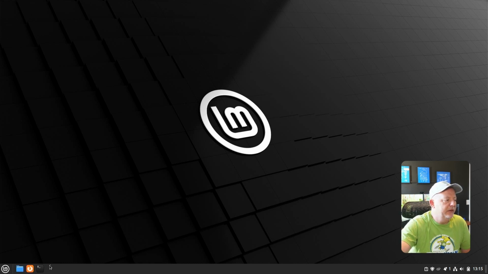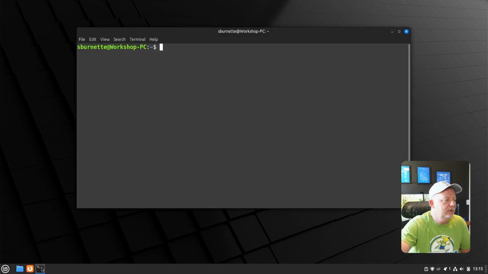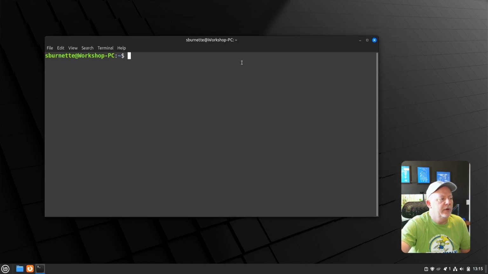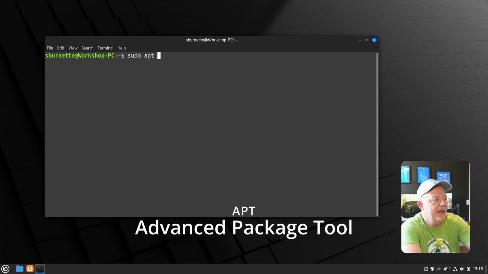I would be remiss if I didn't show you the terminal. This is the terminal that you use. You can use it to upgrade your Linux instance. So you always use sudo. That's super user do. That gives you the ability to do tasks at an elevated privilege. Apt is the package manager or package method, and update.